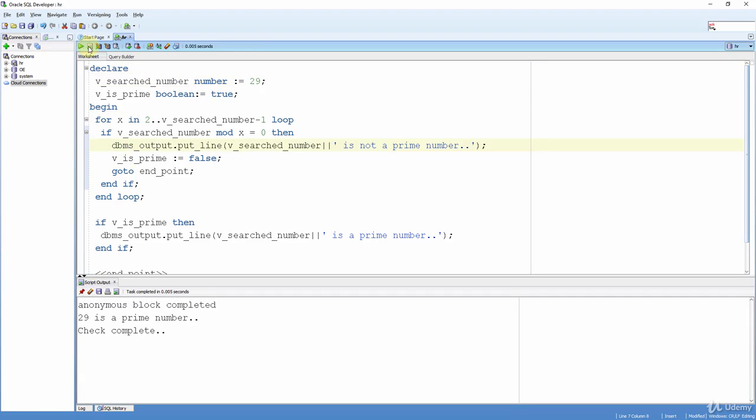Let's now try some very big number. For example, let's say 32453. Let's clear and run it again. Perfect. We quickly found that this is not a prime number.